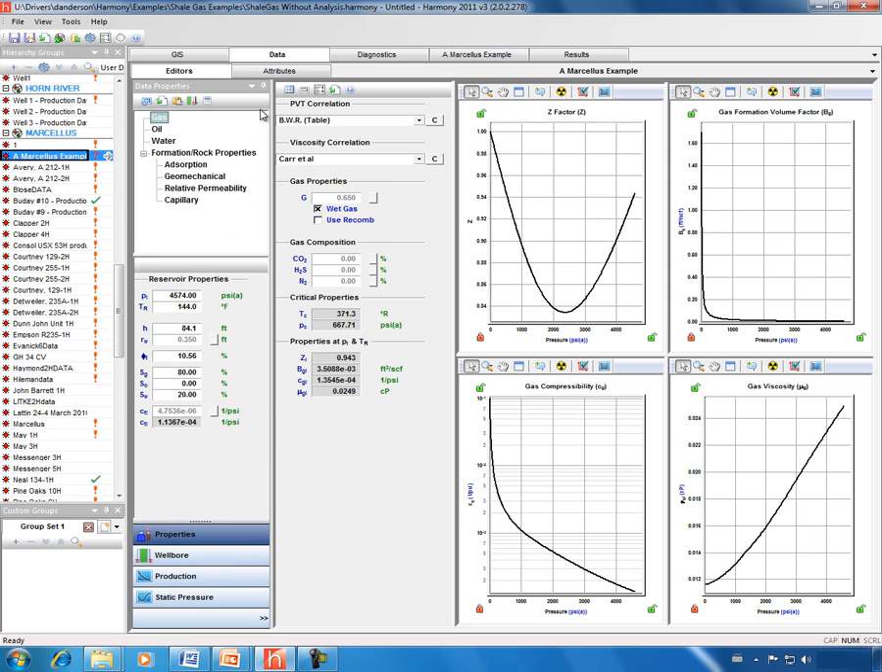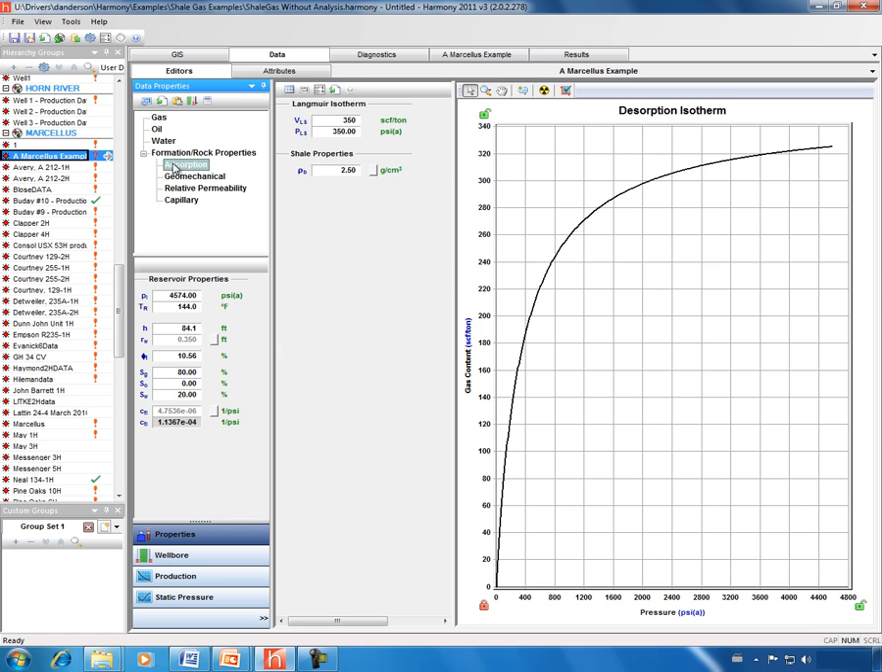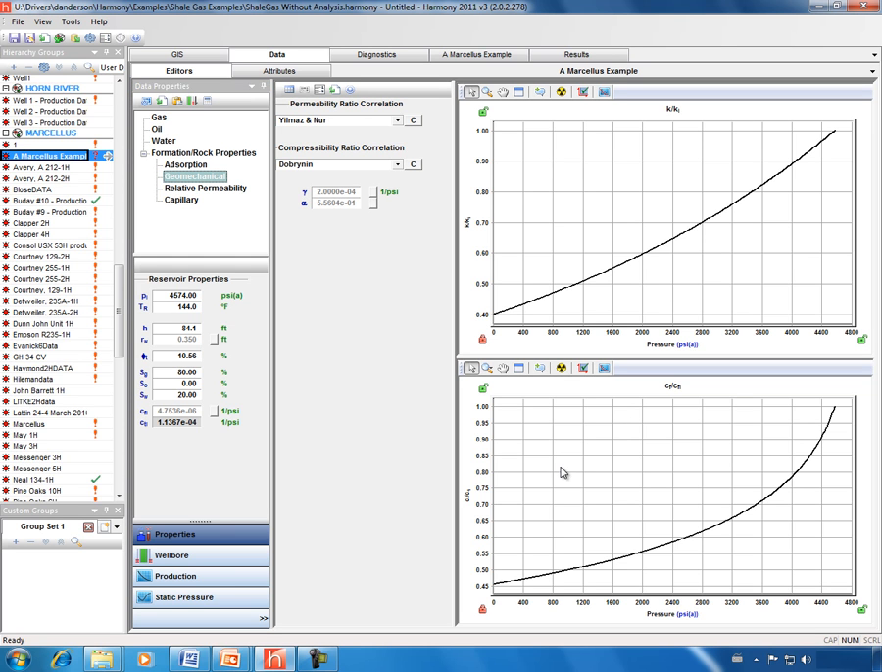Let's go to the Data tab. In the Data tab, we can configure the PVT properties and rock properties. Of interest in this example is adsorbed gas. Since this is shale, we enter in a Langmuir isotherm, and we can use that in the analysis. We could also put in geomechanical properties if they were available, or if we found the need to use them from the well performance analysis.